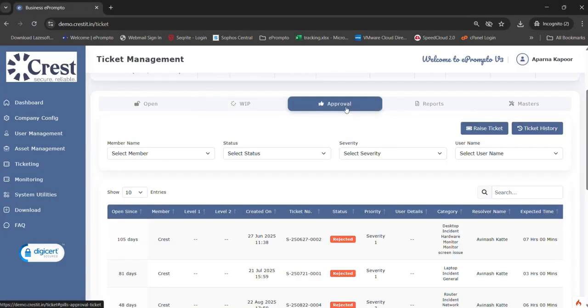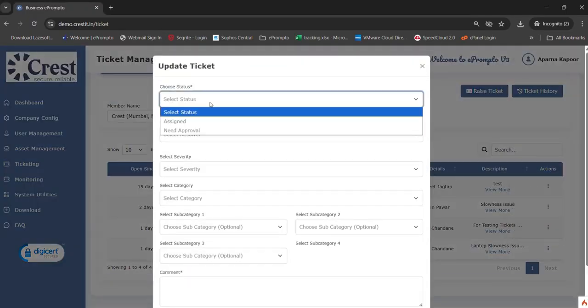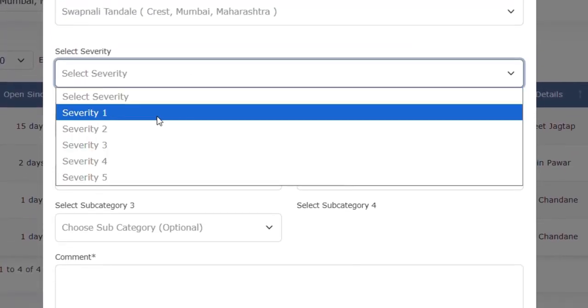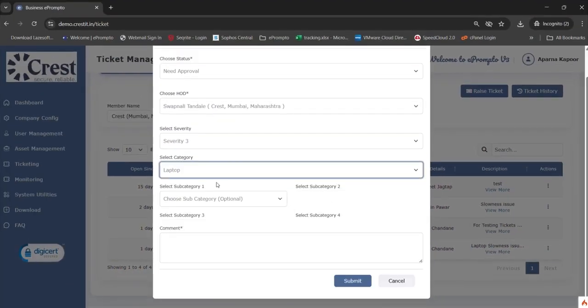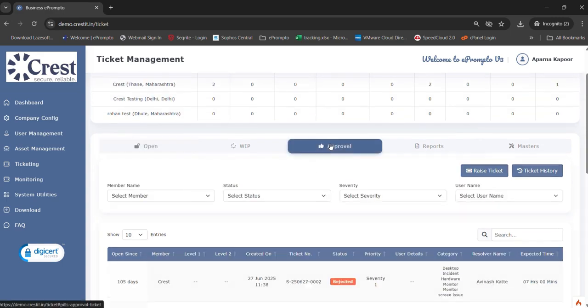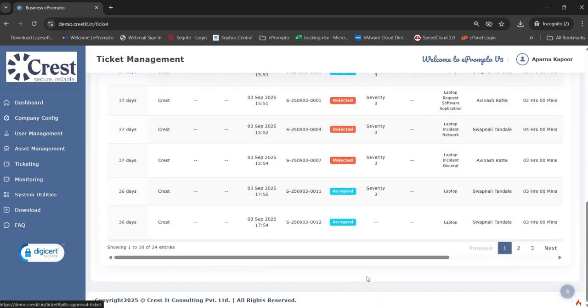Now we can also show you the approval cycle. Instead of assigned, you will need approval. You have to select the HOD. Please approve spend of 15,000 rupees. Submit. Now this ticket will go in for approval. Here you can see this is a request for approval ticket.